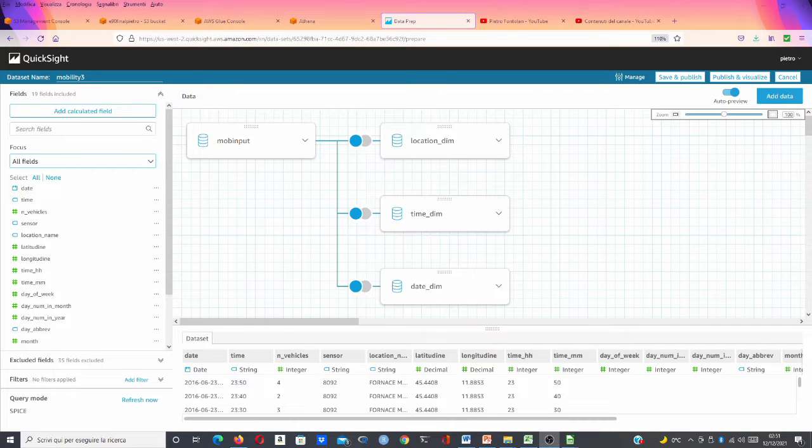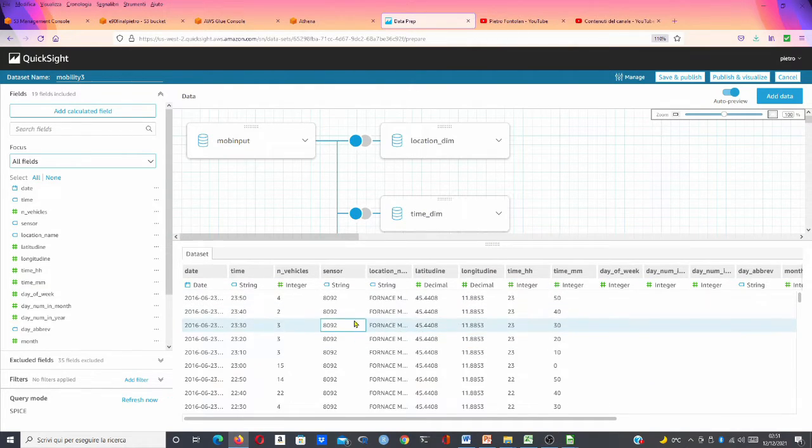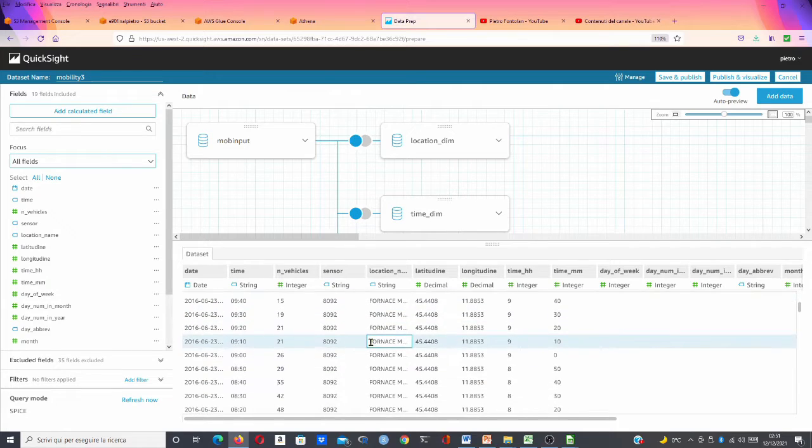QuickSight is the dashboard building tool. It can read the data from Athena, and I connected it to Athena and built a business intelligence cube with one fact table, this one here, with the number of vehicles, and three dimensions: date dimension, time dimension, and sensor location dimension. This is a preview of the data from the dataset.